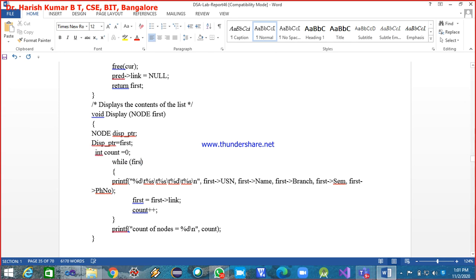Now instead of while first, you can take it as disp_PTR. And then everywhere instead of first, you have to change it to disp_PTR arrow USN, disp_PTR arrow name, and then disp_PTR is equal to disp_PTR arrow link. Count plus plus. Have you understood now? Because I don't want to disturb the first pointer, I want the first pointer always to point to the first node. Is it clear?